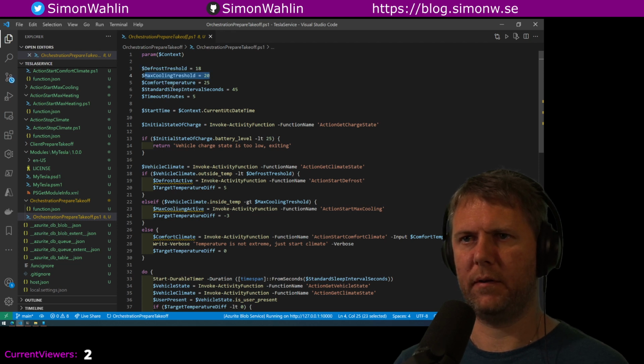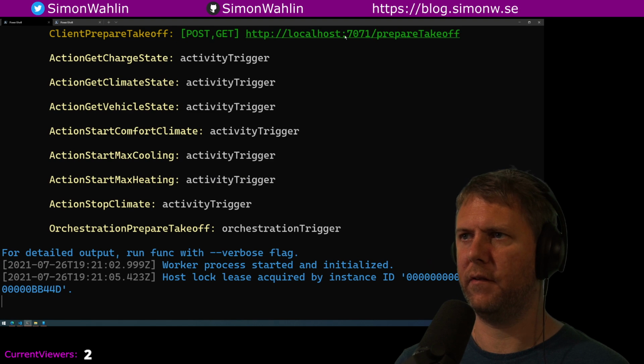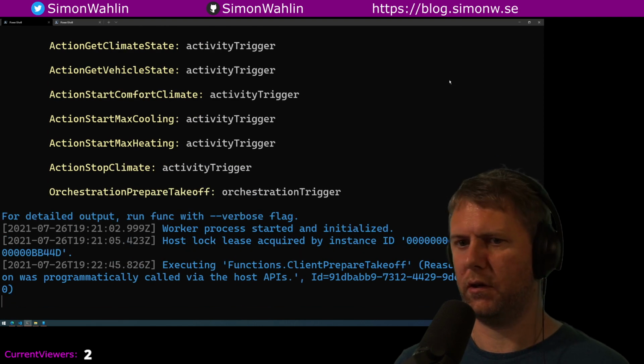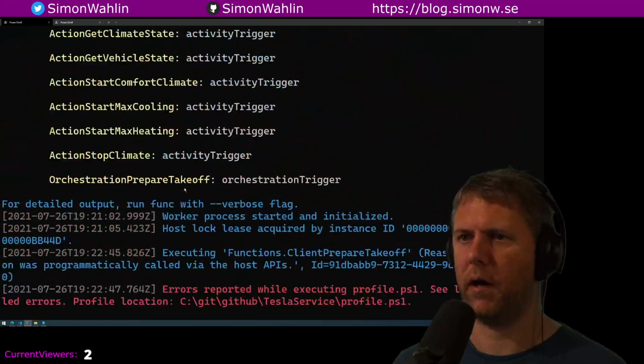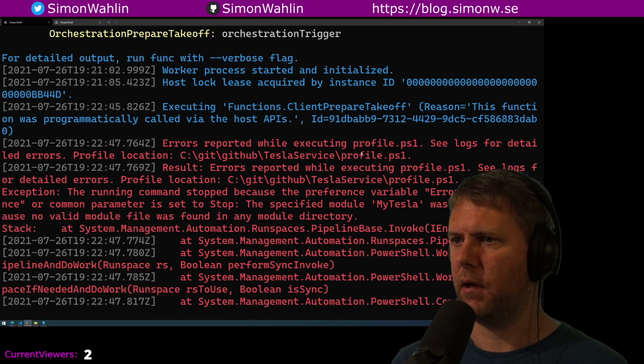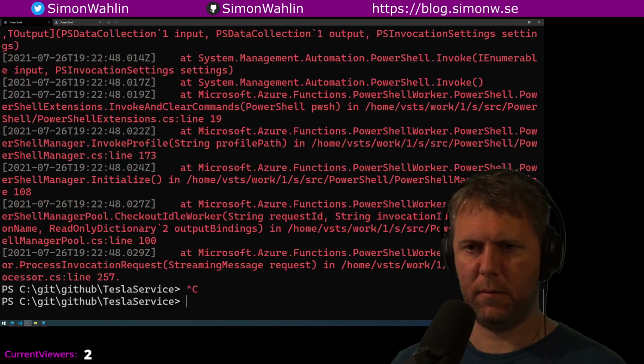Oh, this is gonna be funky, but let's see what happens. So we set this when we started the whole thing. If I go back here and I just click this link, that should get the function going. It didn't work at all. Error executing profile, see logs for details. Didn't find a Tesla module. That's a bit funky.